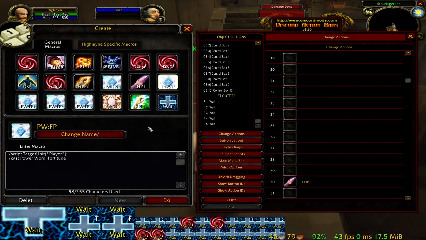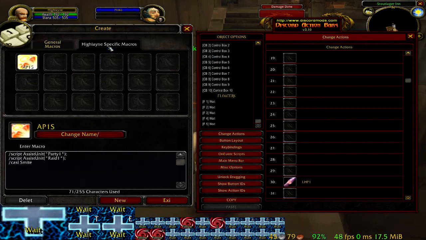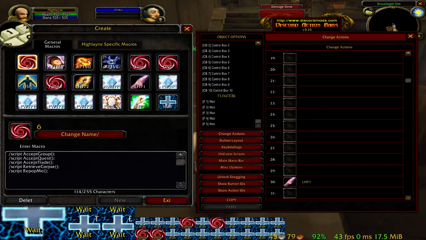What I think I'll do is start with this macro, which is power word fortitude party 3. I just realized I don't have a party 4. I'll have to make that macro. Yeah, I can copy one of these macros over to that spot, that tab, and make a party 4 macro. But we'll just start out doing this.